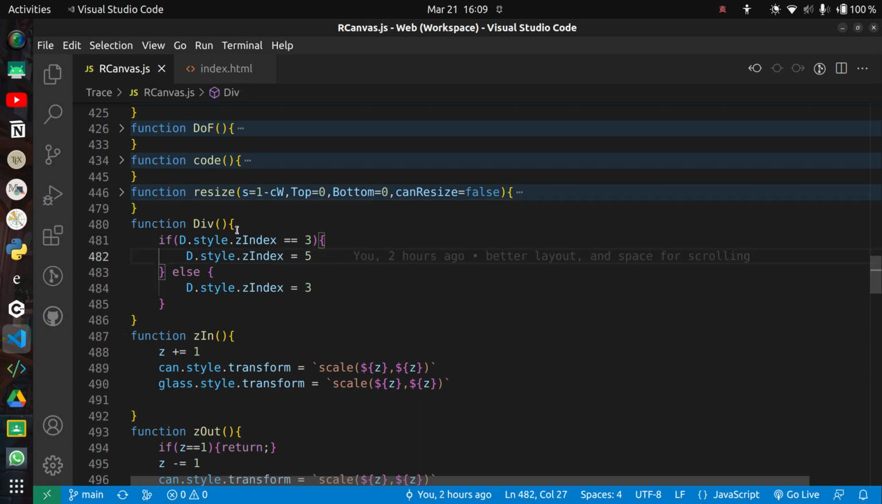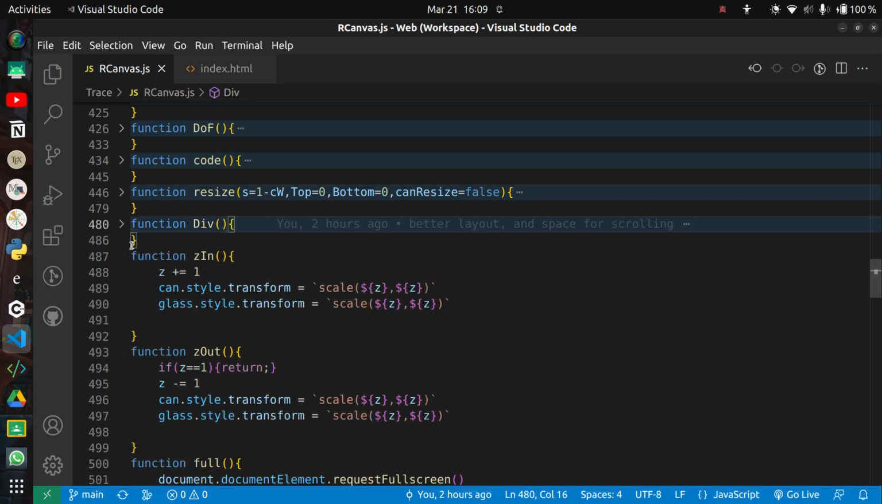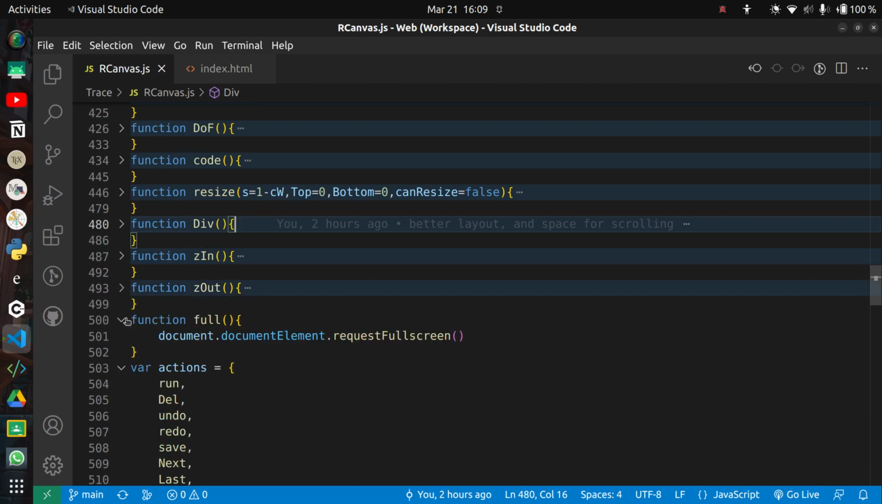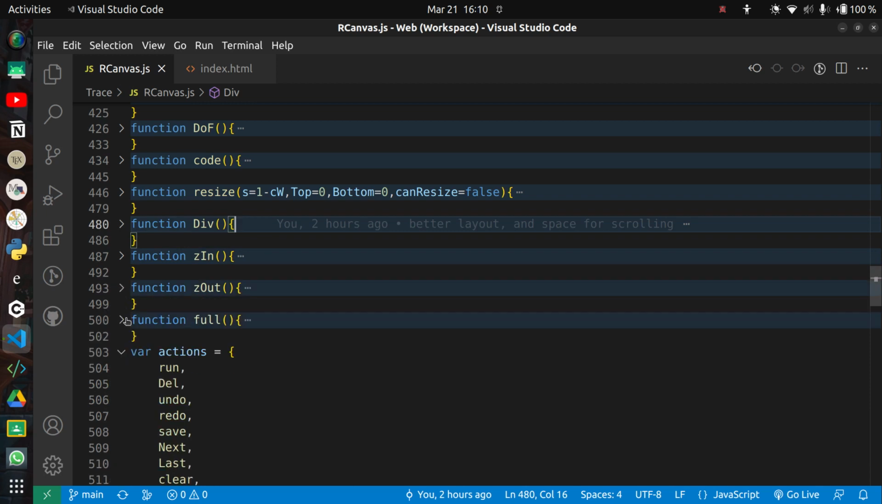Okay, function div, you can call this to make your div appear or disappear, that is above your text editor. Okay, function z in, just zoom in, and this thing is zoom out. Function full makes your window full screen. So these two functions are already put in your text editor by default.